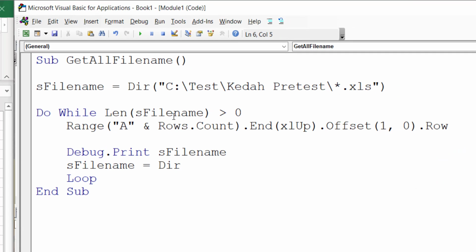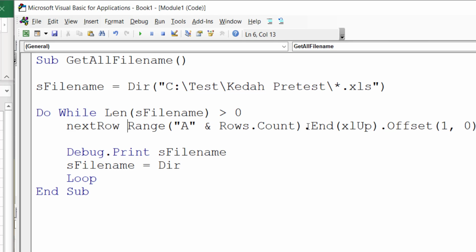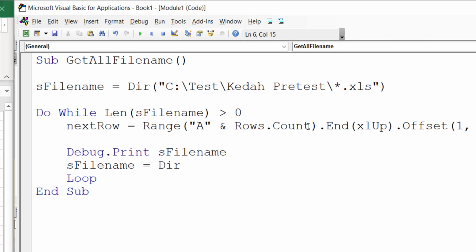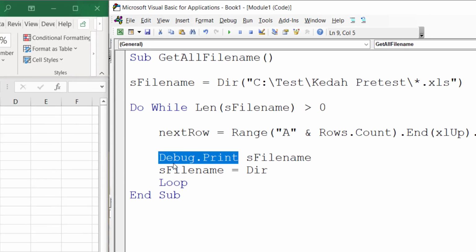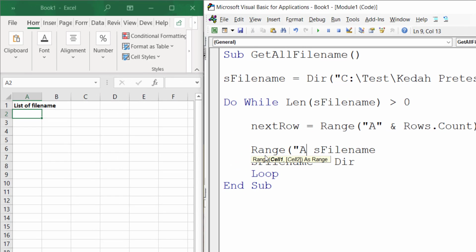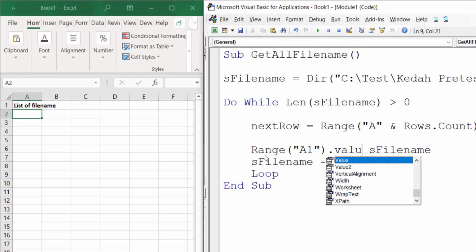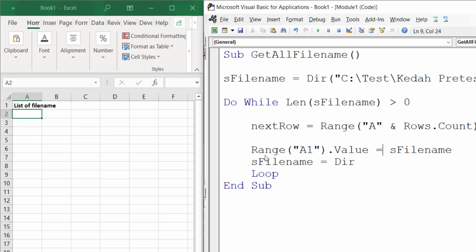Okay. So if you don't understand what offset is, do find my other videos that talk about this. Now, next, I assign it to a variable called nextRow. Okay, so now instead of printing out into the immediate window, I change this to a range object, right? So I can just assign it to Range A1.